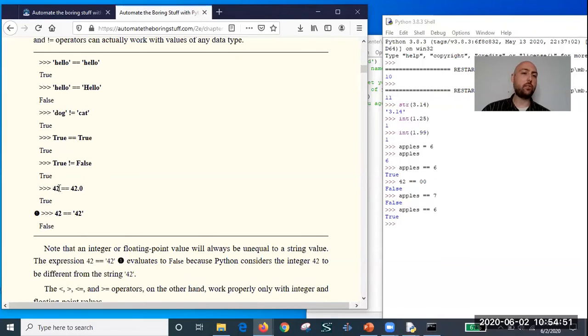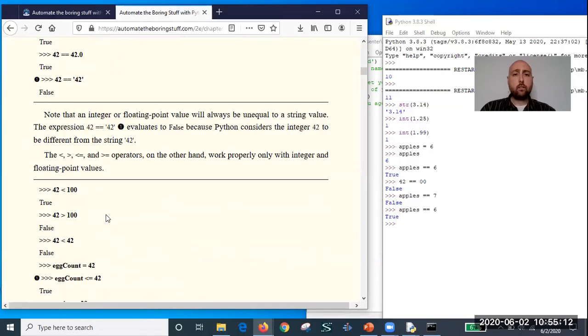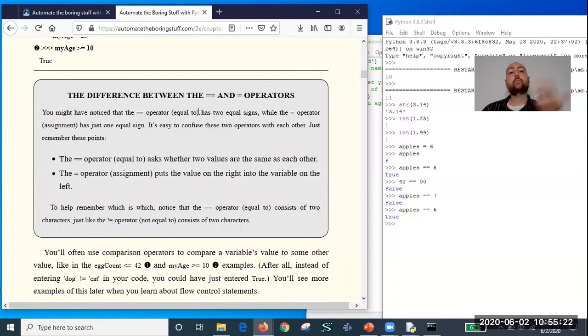An integer and a float with a bunch of dot zeros after it are still going to evaluate the same, because 42 is really the same as 42.0. But an integer will not equal a string, because the string has these single quotes around it. So it's equal to a string value, yes. I wish I would have come to this page just a minute ago.